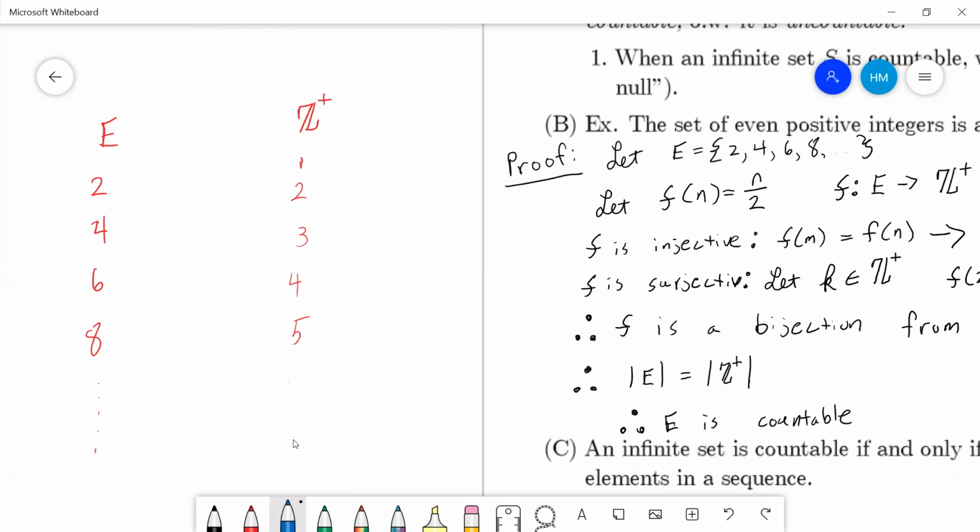So this mapping is going to take 2 and map it to 1. It's going to take 4 and map it to 2. It's going to take 6 and map it to 3, 8 and map it to 4, and because it's a bijection, those mappings will go both ways. So the set of even positive integers is countable.